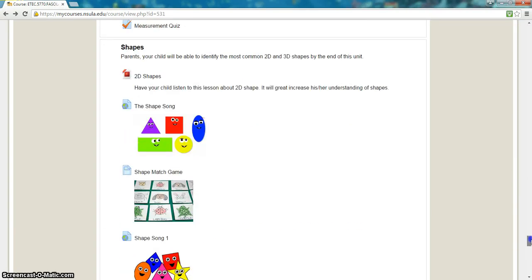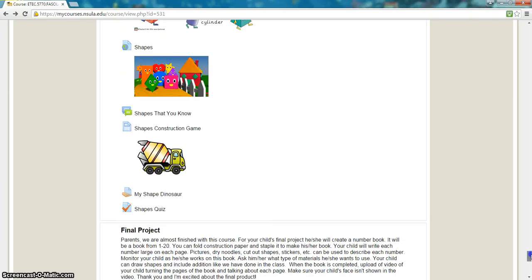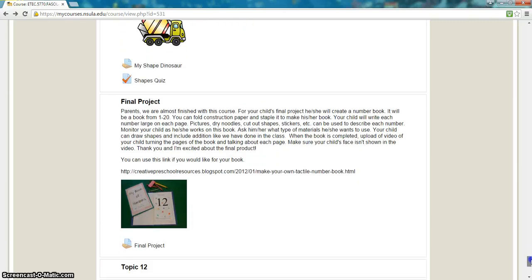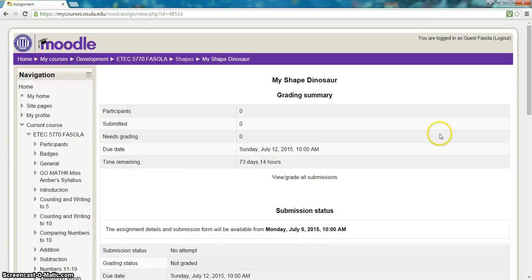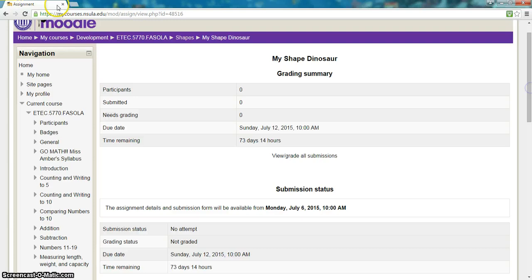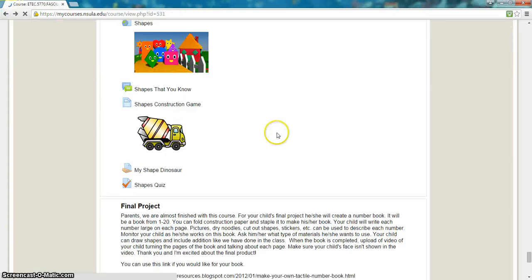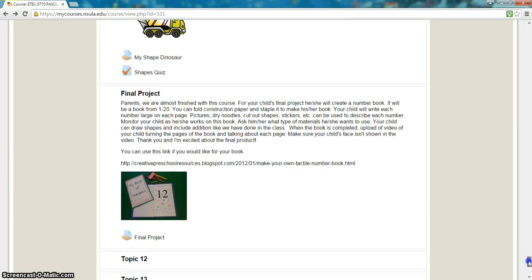We have shapes. Lots of shape songs, many things to use with shapes, very interactive. Or a shape quiz. Something I found as a great resource on Pinterest is a shaped dinosaur. You can make that through cutting out shapes and decorating it in triangles and circles and posting it on construction paper, taking a picture and posting it there. You can see that as well.